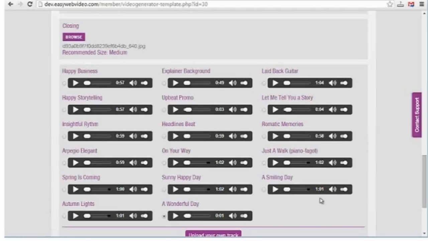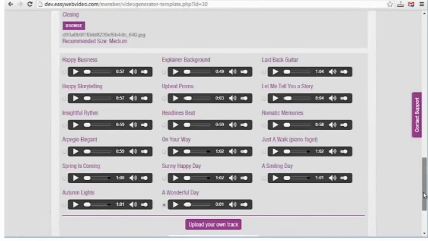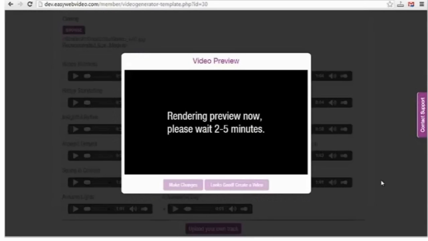Or I can upload my own track. That's it. And then I click save. And then wait till it renders. Now you can see it's just rendering the preview. It takes just between 2 and 5 minutes to render the preview. And then you just preview the video. If you like what it looks like, you create the video and that's it.